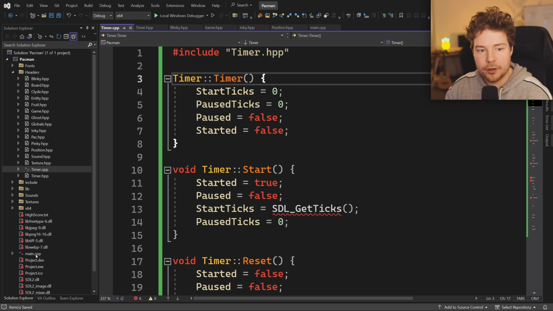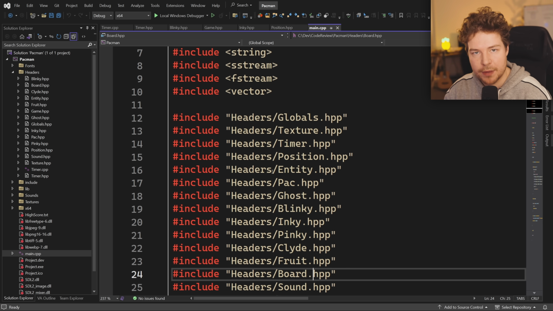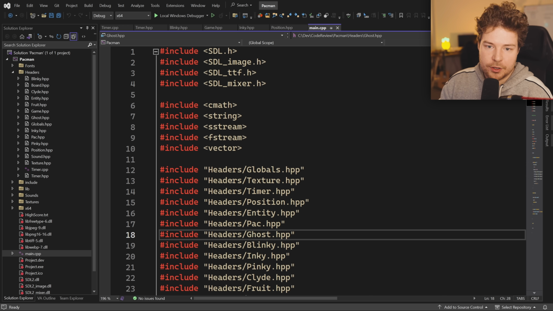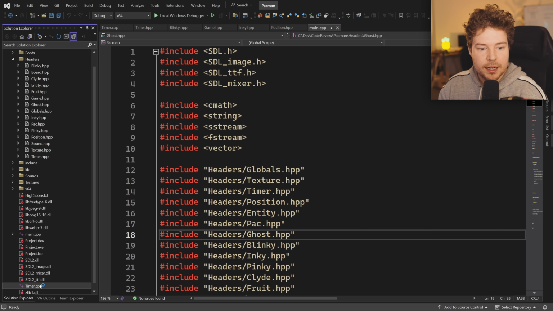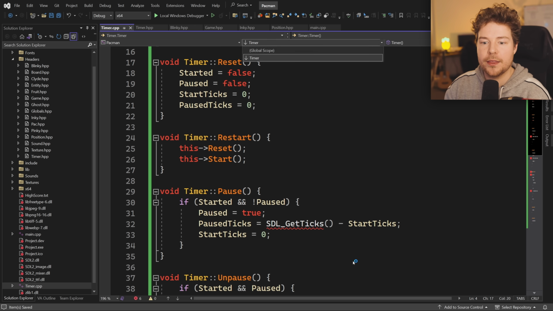Now, what if we wanted it to work in this directory, like main.cpp? Well, you can see what has happened in main.cpp. We just have headers/ and then whatever. So if we wanted it to work the same way, we could drag it back here and then just make sure that we do headers/timer.hpp, and there we go, everything works.